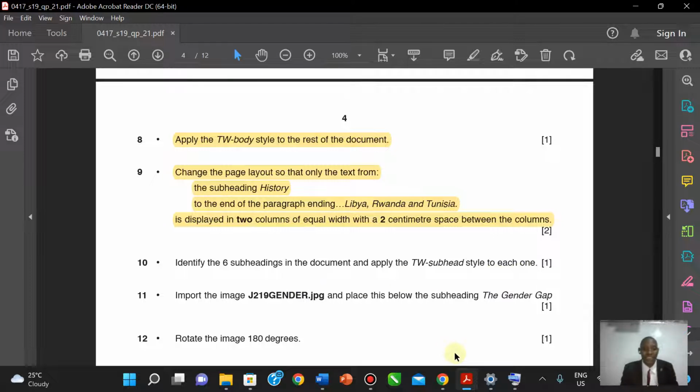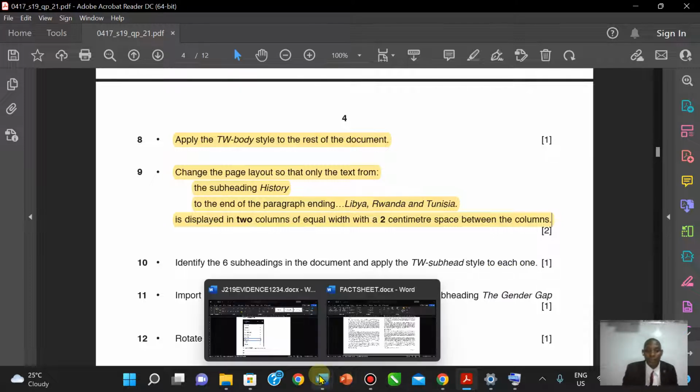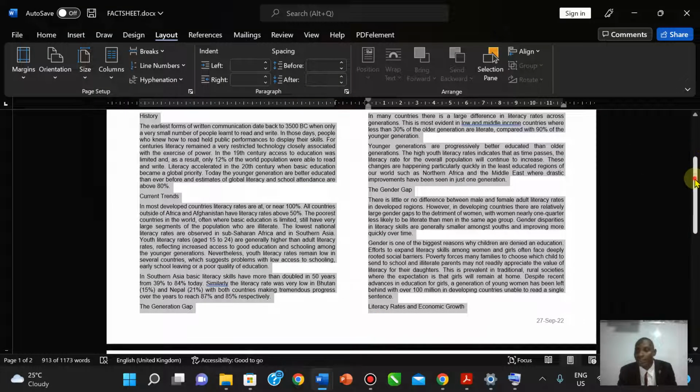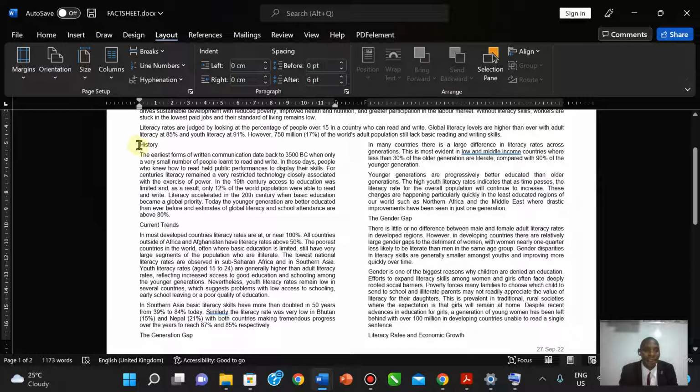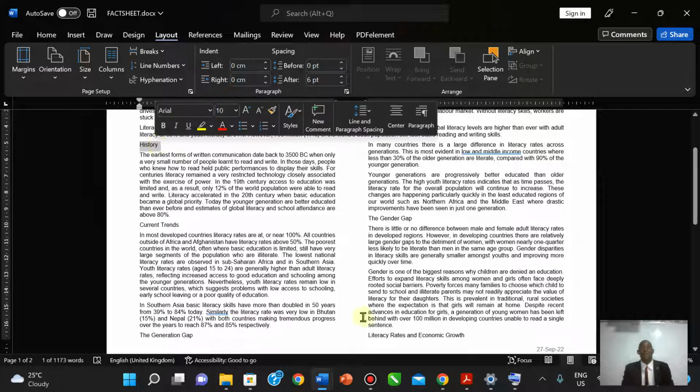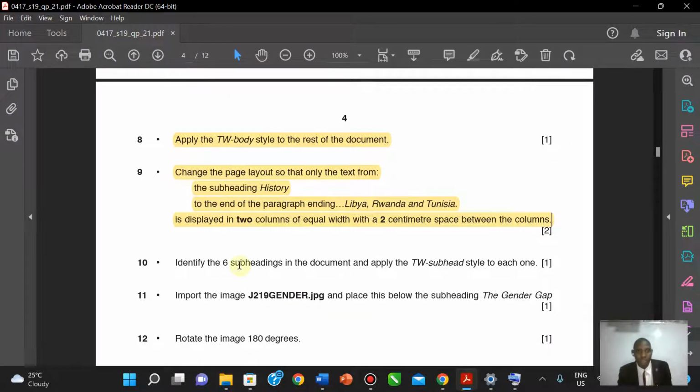Okay, so we're going to identify the 6 subheadings. They said, let's identify them. So we have 1. Now, if you want to apply this, look at the question again: identify the subheading and apply TW subhead style.